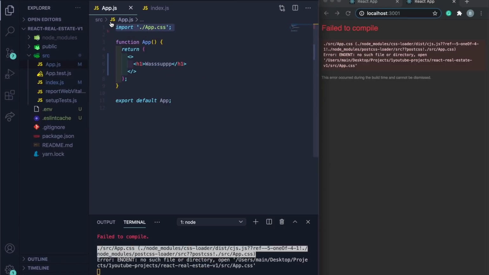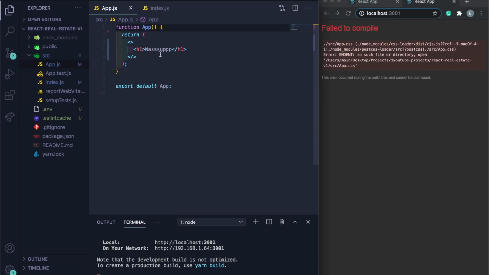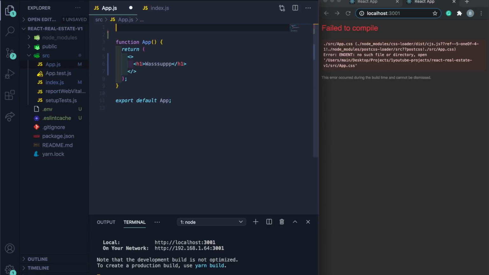So I can just go back to app.js, delete all of this, and just hit save. This is currently what we have right now. And we're eventually going to need to import some things at the top. But for now, let's make sure you have this extension.